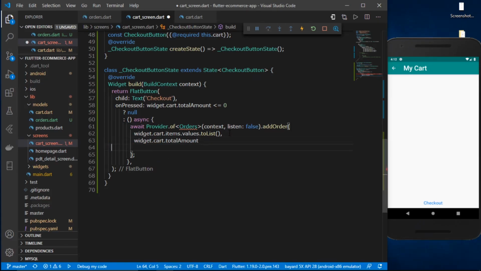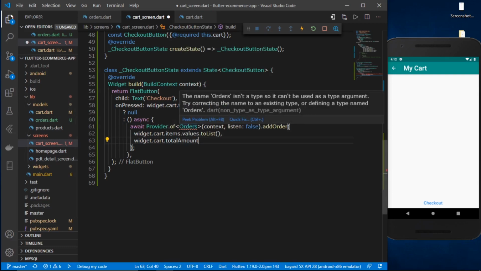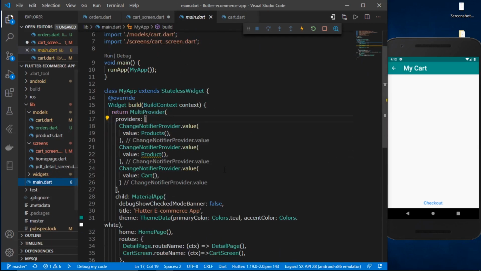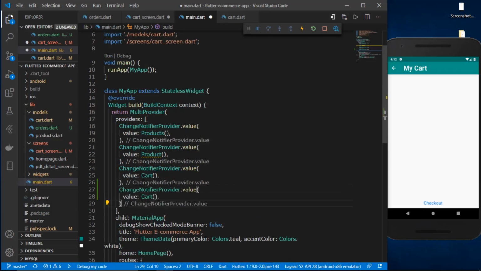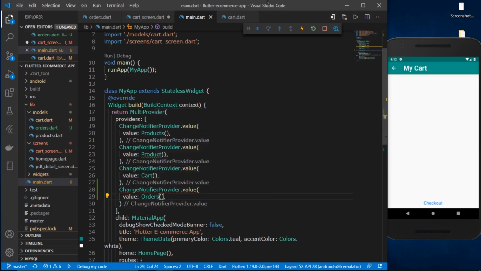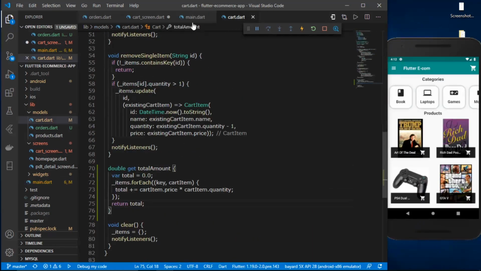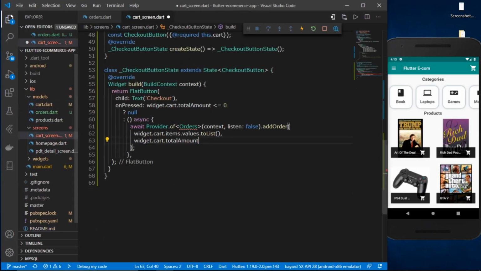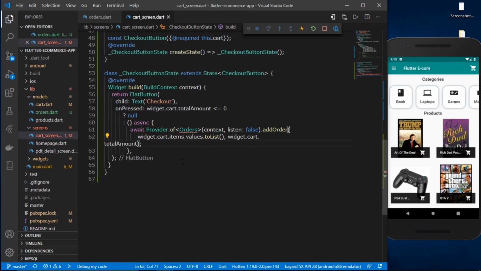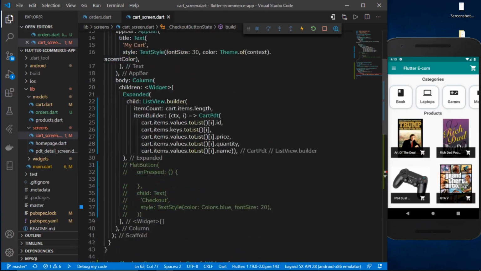Okay, so now we have this addOrder method, and since we do not have this Orders class in the widget tree, our provider will not be able to access it. So for that, I'm going back to my main.dart file, and I'll just copy this and paste it here, and this one will be the Orders. Okay, so let's save it, and also let's save this. And now hopefully the provider will be able to access the Orders class, and I think we need to import it here.